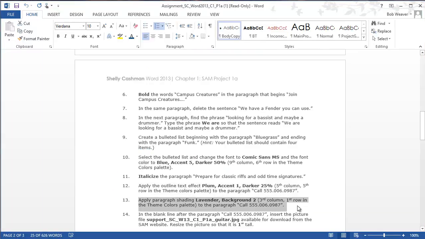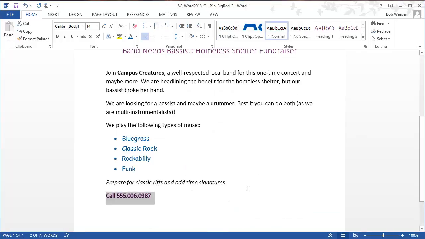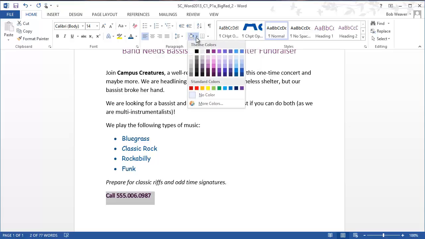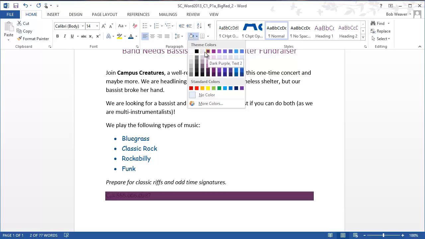Step 13 says to apply paragraph shading. So we're doing shading here for the entire paragraph, using the lavender background 2, 3rd column, top row. So again, select the paragraph, and then the shading is not in the font group, but over in the paragraph group. And here's our shading option. Notice that says shading when you hover over it. If I do the drop-down list to see my options, I want to do lavender background 2, 3rd column, top row.